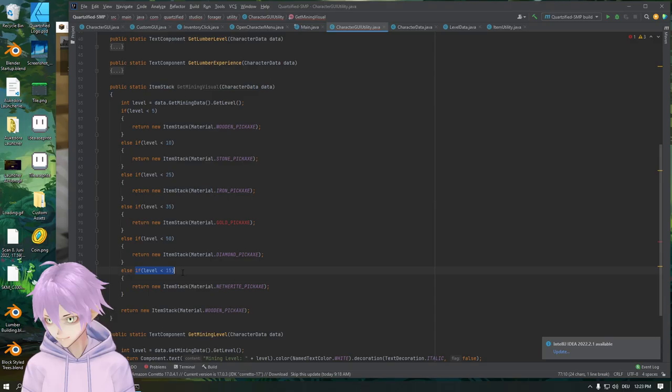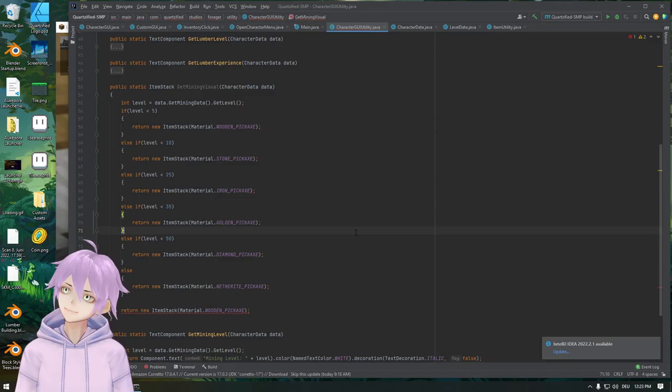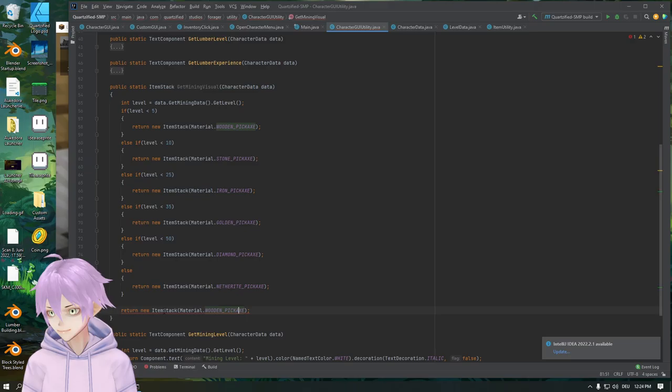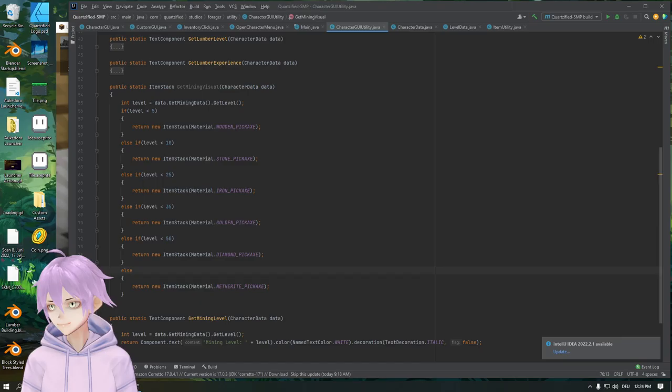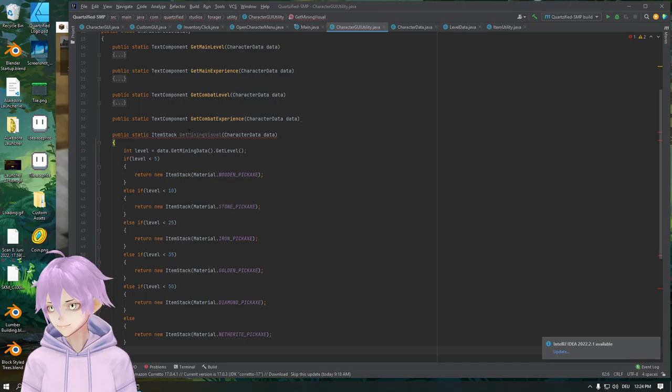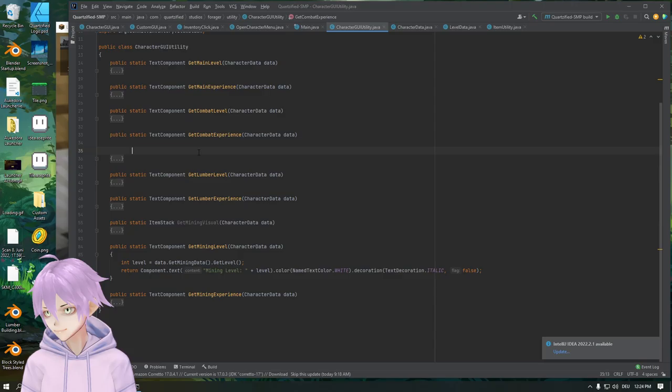What is more impressive, iron or gold? Gold, diamond. Netherite.